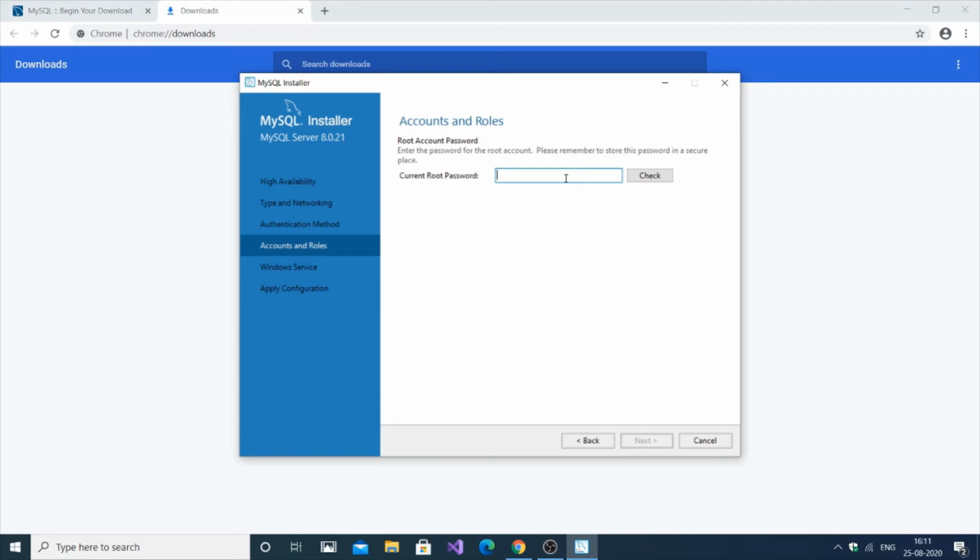Okay, now we need to select the password. I've already installed MySQL before, so I would enter the password that I set earlier. It will ask you to confirm and re-enter the password, so we need to do that. If you haven't installed it before, you need to create a new password.